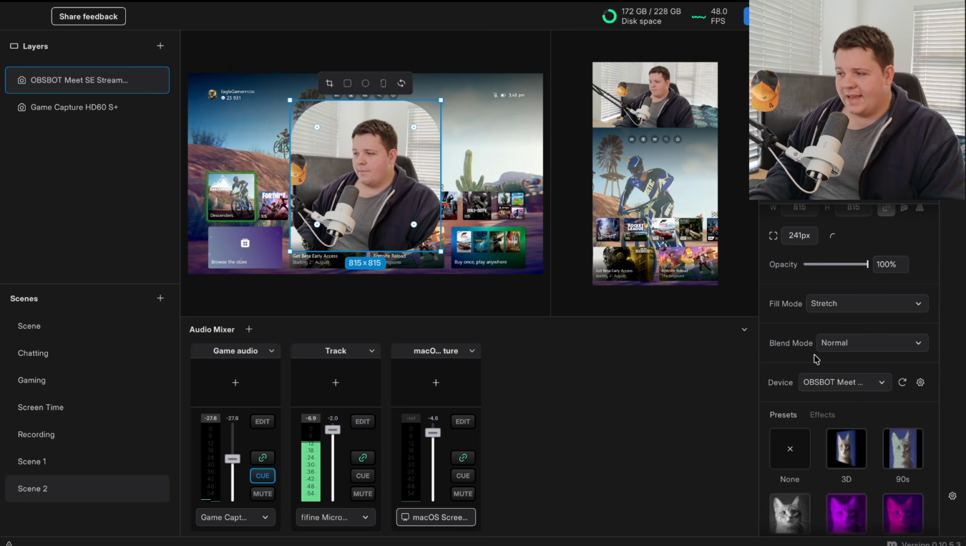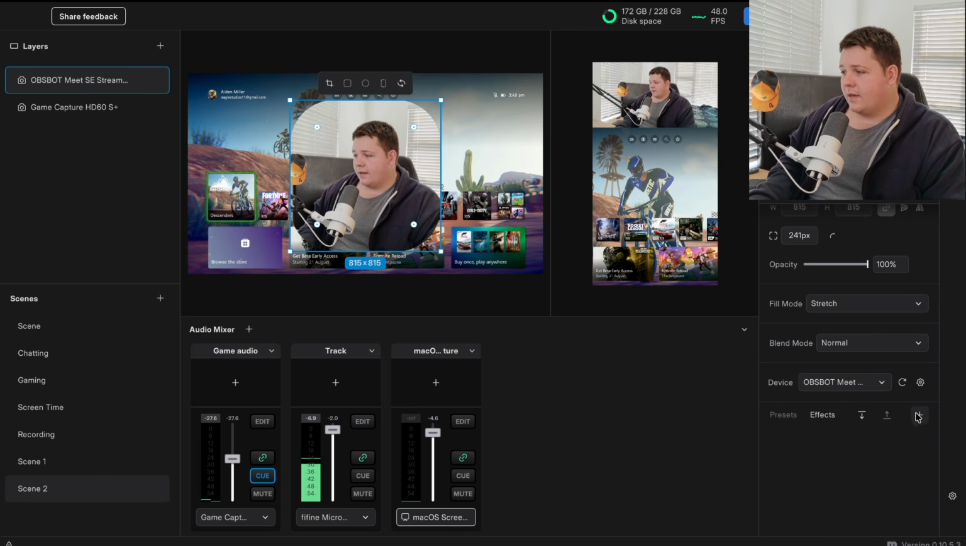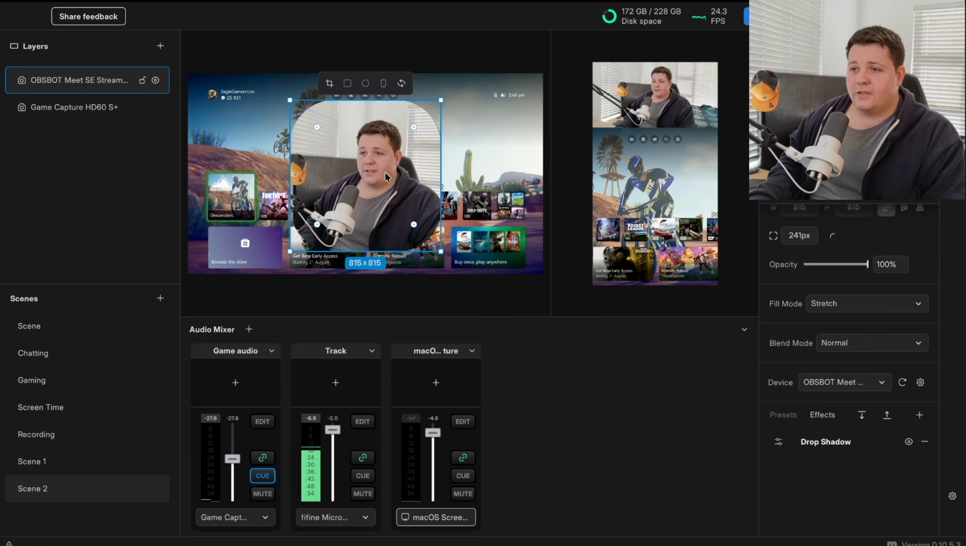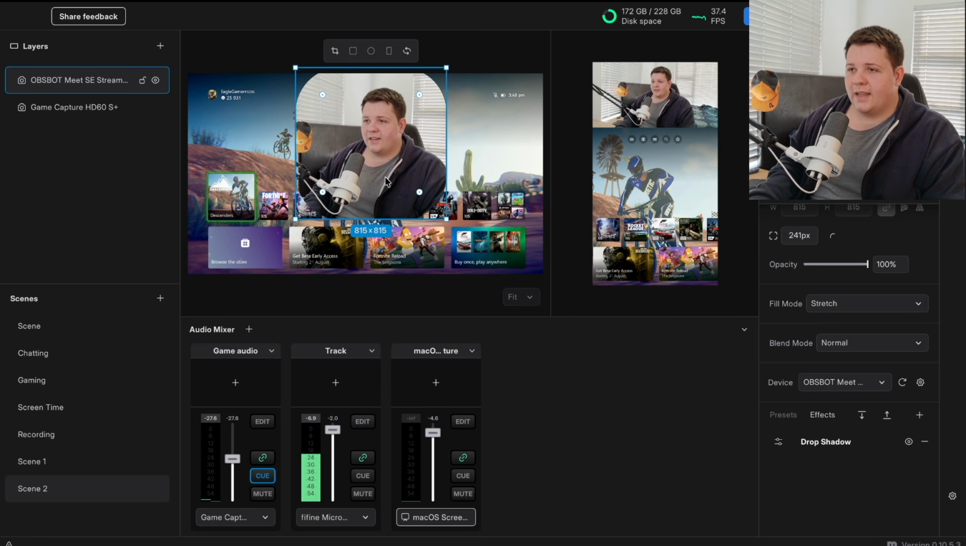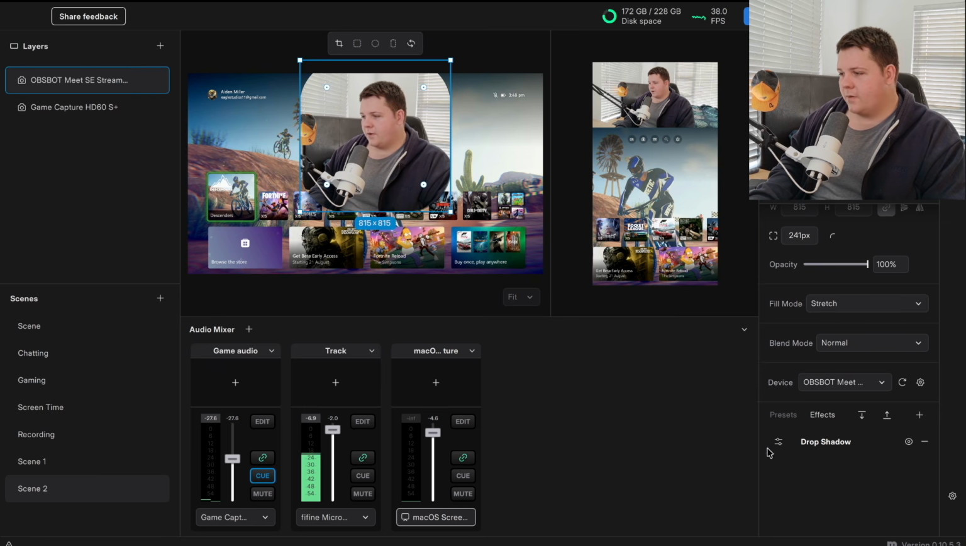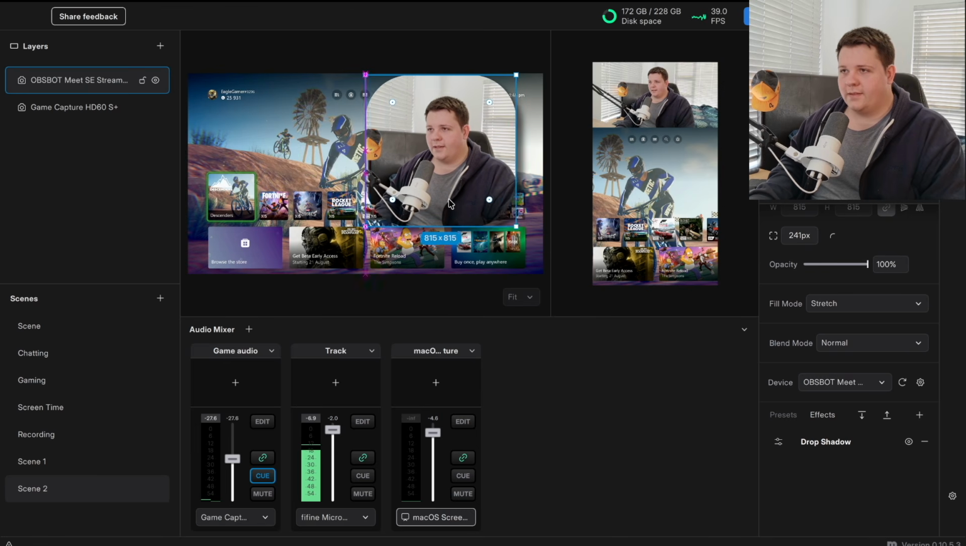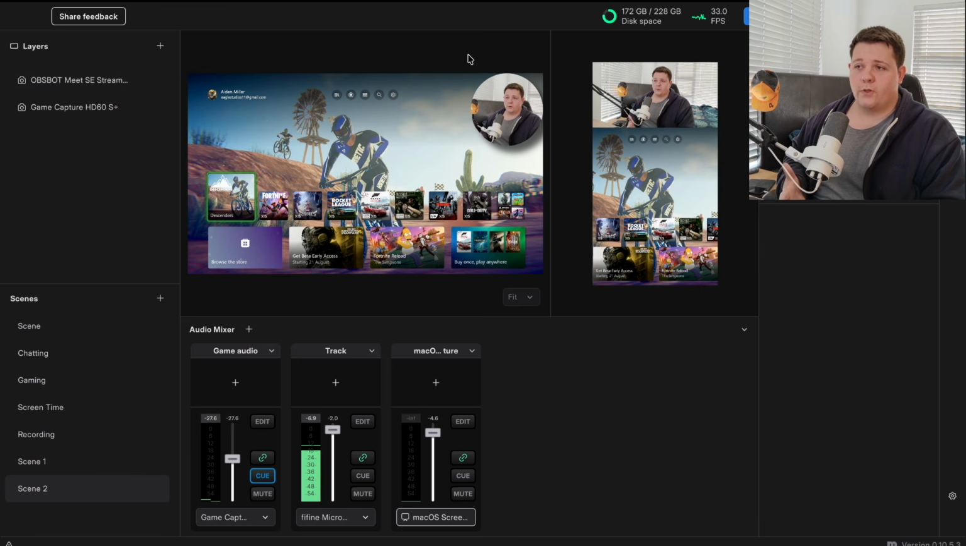Now, this can obviously be done in effects. You can go to the plus sign, and we can add something like a drop shadow, which does give a nice little effect that you can kind of see, but you can also adjust it. So let's maybe make the distance a little bit longer, or you can have it all the way there, maybe a little bit softer so it looks more like an actual shadow. We can even make it a little bit less opacity if we're wanting to. It can also be very useful for those who want an effect to highlight where the camera is.